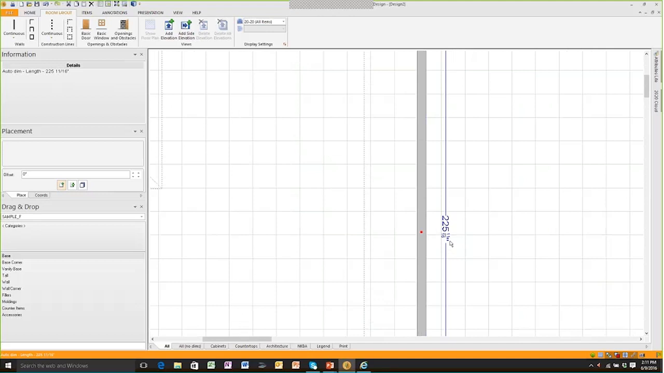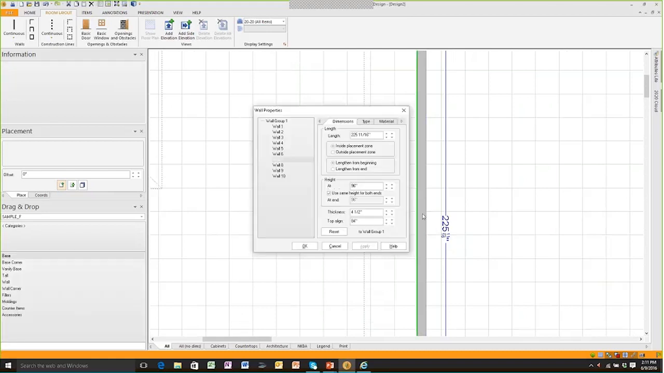You may not know how to make changes, so let me show you that real quick. Anytime you want to change the length of anything on the screen, simply take your cursor, double-click with the left button on your mouse right on the gray wall, and you'll see a list of all of your walls appear, including their dimensions. If I meant this wall to be 225 and 1/8, all I have to do is type in 225 and 1/8. I'll hit apply. That wall is now 225 and 1/8.